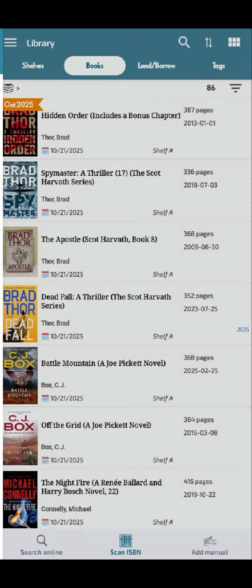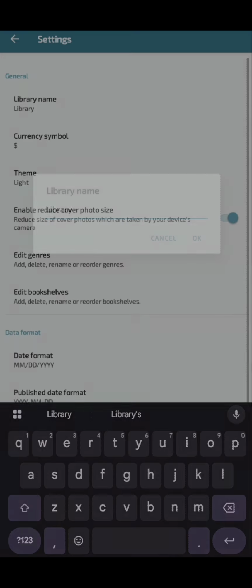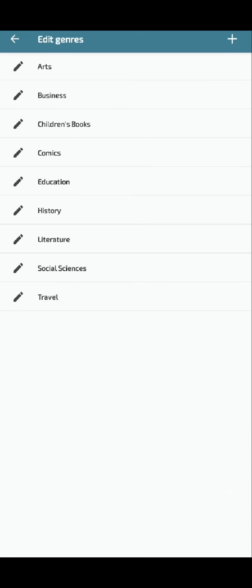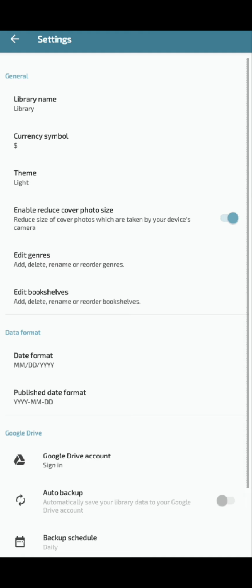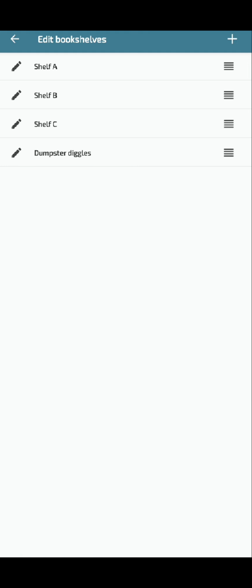And if you go into your settings, you can change the name of your library to whatever you want. You can also edit these genres. So if you wanted to put religion instead of children's books, you could do that, or delete it altogether. And then you can edit the names in order of your bookshelves as well.